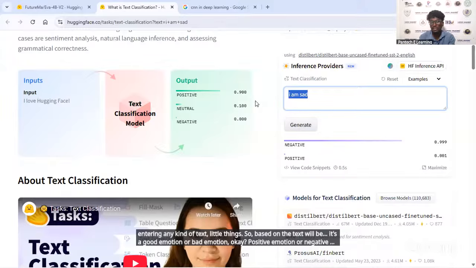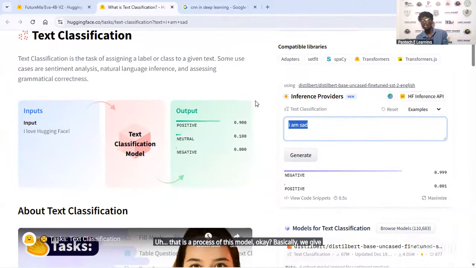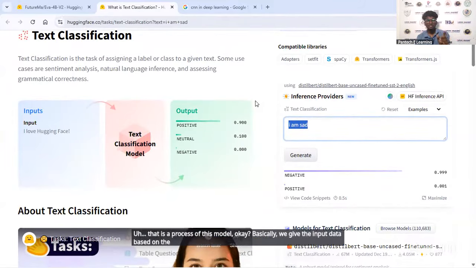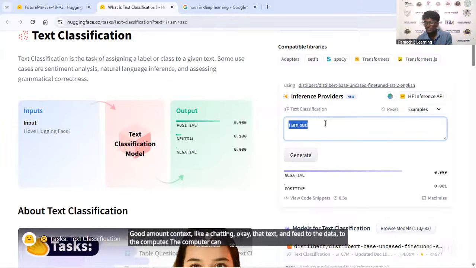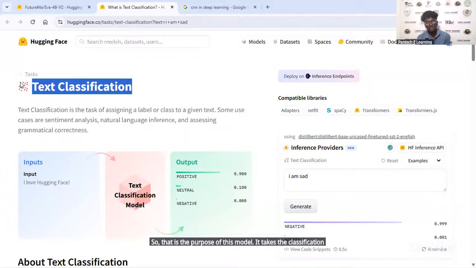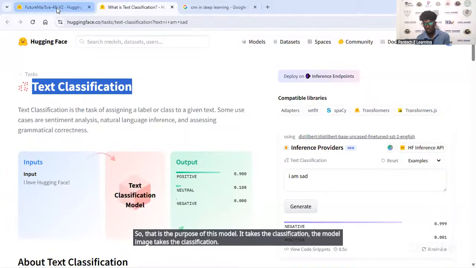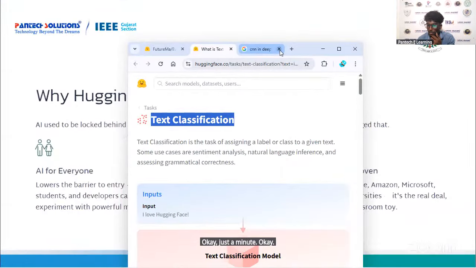That is the process of this model. Basically, we give input data based on sad emotion text and good emotion text, like chatting, and feed the data to the computer so it can easily understand this is sad text and this is happy text. That is the purpose of this model. The model name is text classification.